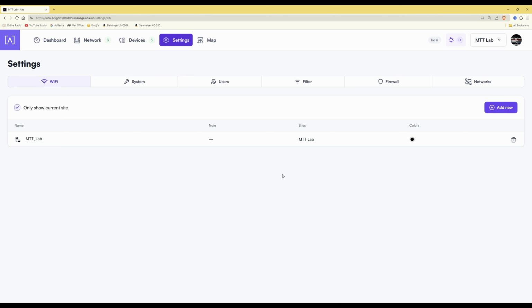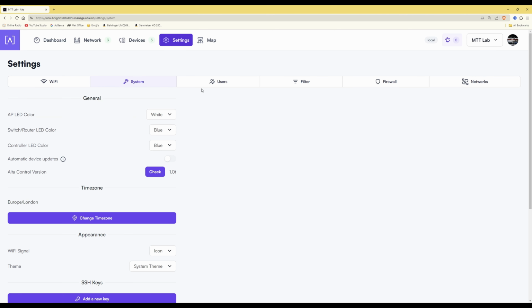So on to the next tab, we go to System, and what you can do is change the LED colours of the devices. For example, you can change the access point LED colours from white to blue, or turn them off completely if you so wish. Mine's currently set at white, as you'll see, and what you can also do is change the Alta Labs logo on the top of the network devices.